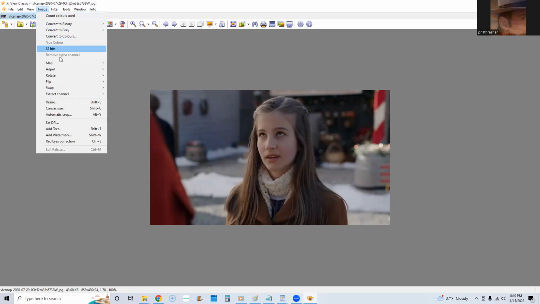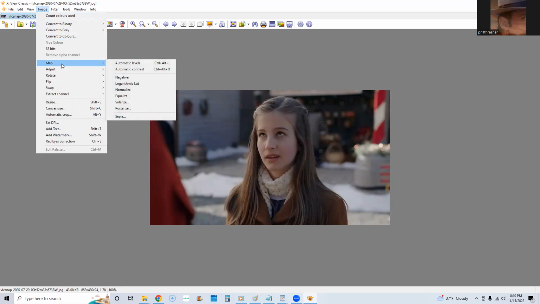If you go to Map and go all the way, you can play with all of these levels and contrast and do whatever you want to see if you can fix a picture. I'm going to go down to sepia.